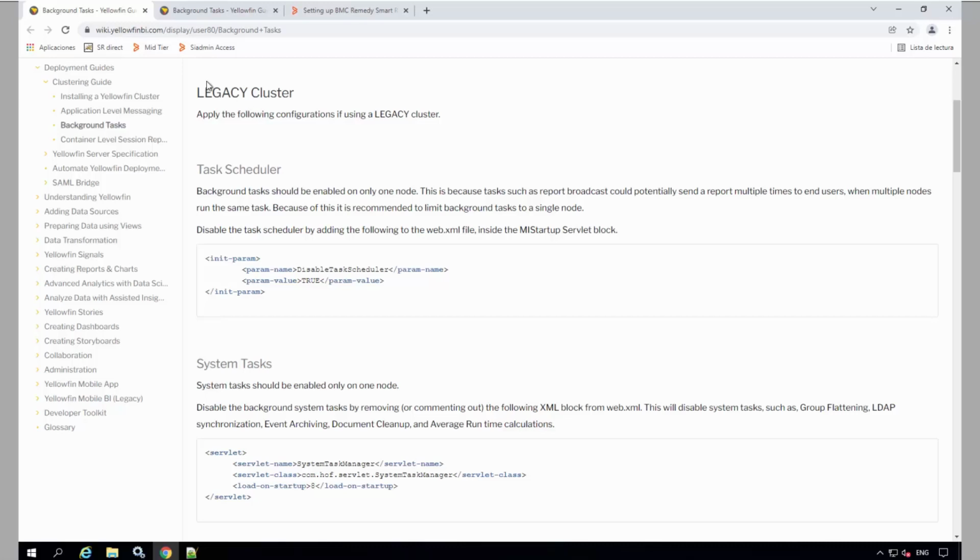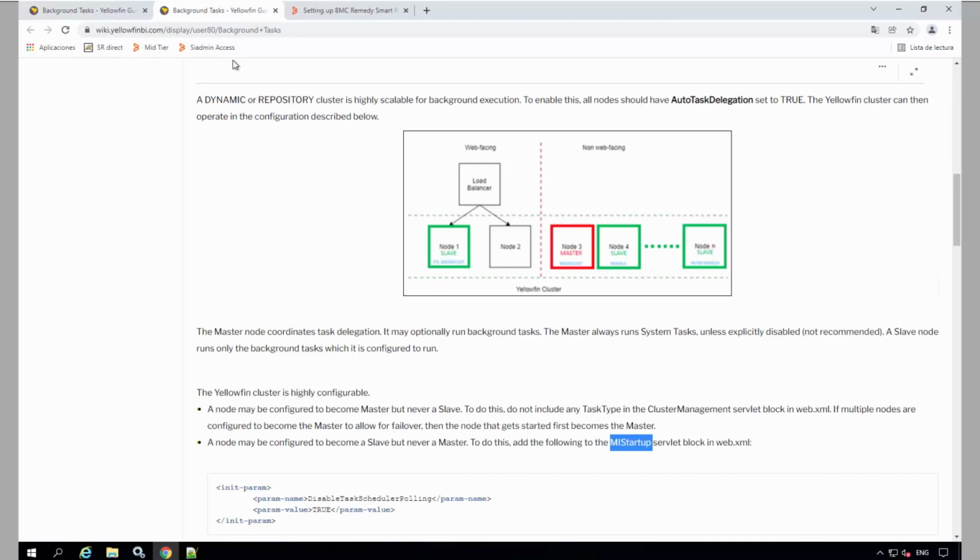Now, the main parameter that is going to solve the issue is the disable task scheduler pooling. This parameter is going to force one slave node and therefore make the other node a master. All the background tasks are going to be coordinated in the master node, and the master node is able to take resources from both nodes. This way we avoid any communication and command problems.